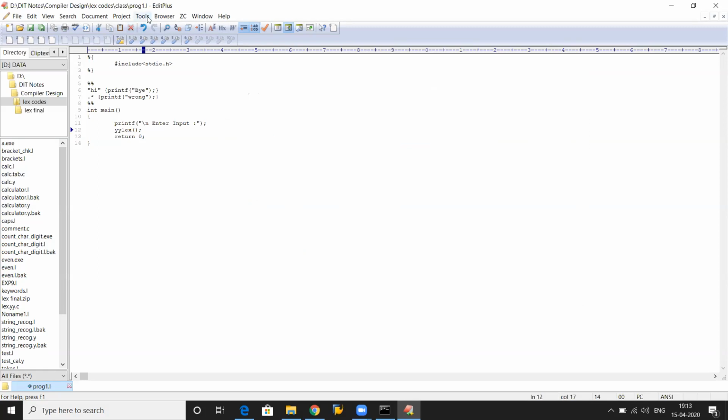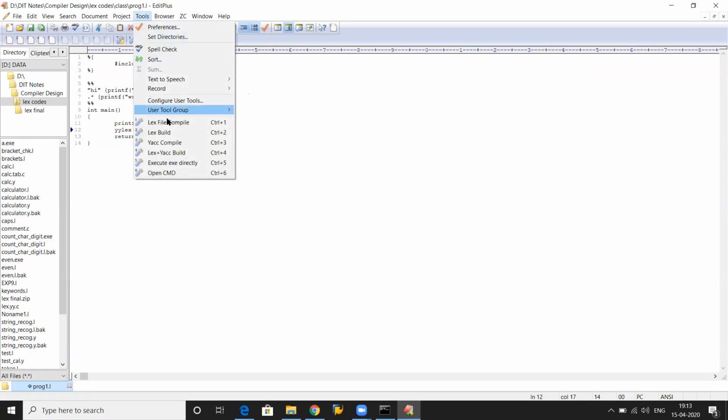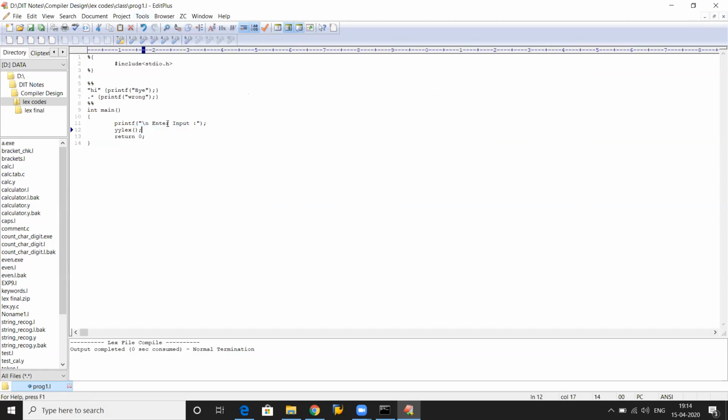For the execution, go to Tools and select the first option, that is called Lex file compile. There are 3 steps. First of all, you need to compile with the help of the Lex compiler. After that, you will build that program using the C compiler, and after that you will execute that program. Fine. So first of all, I'm going to compile this program. If your program is successfully compiled, it will give you output completed.